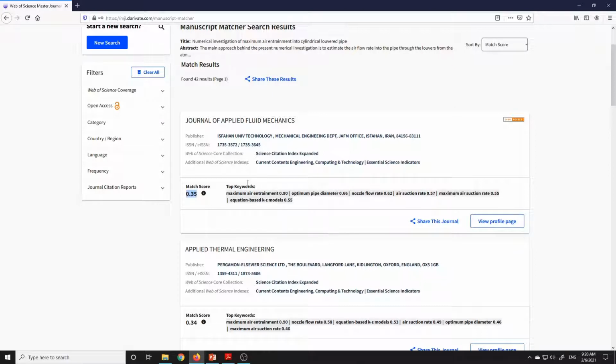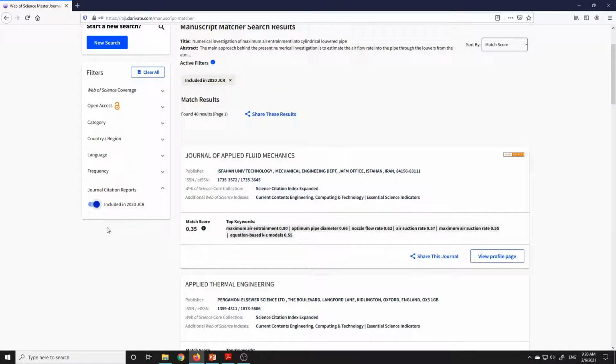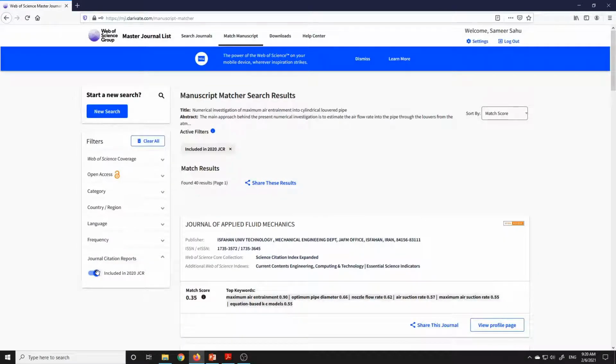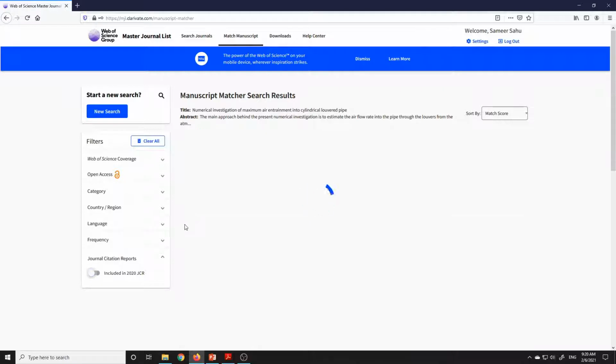Now there is one more thing you can add here, Journal Citation Reports. They have not included the 2020 reports. If I include them, let's see, is there any change? Out of 42 there are now only 40. So if you want you can keep this, otherwise it is not required. It is up to you.